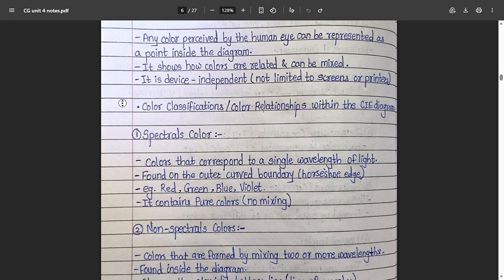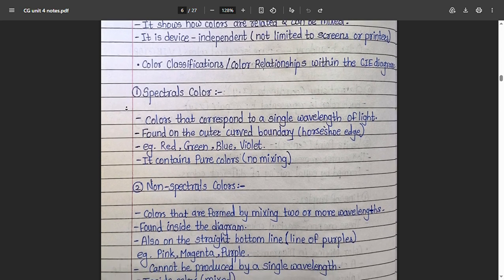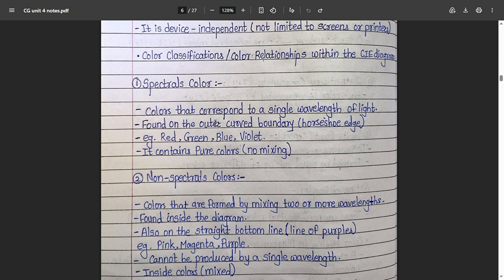So, the color classification and the color relationships within the CIE diagram. Already we had discussed the spectral colors, non-spectral colors and the complementary colors in the class. Spectral colors use a single wavelength of light, and are found on the outer boundary, the horseshoe's outer edge. They may be red, green, blue, violet, and they contain the pure colors. In them there is no mixing.